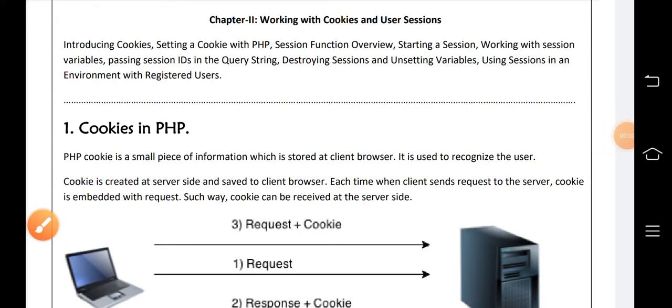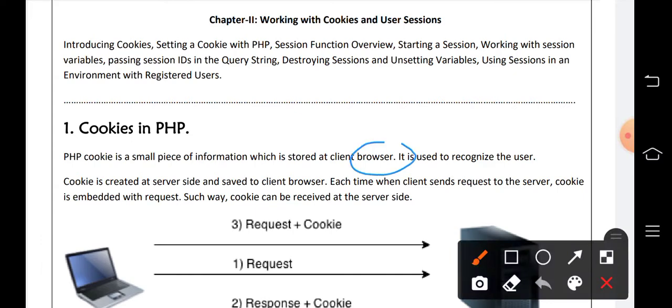Next topic is about working with cookies and user sessions. Actually, we all know that we can access the internet by using browsers. What we are accessing through is known as the client browser.